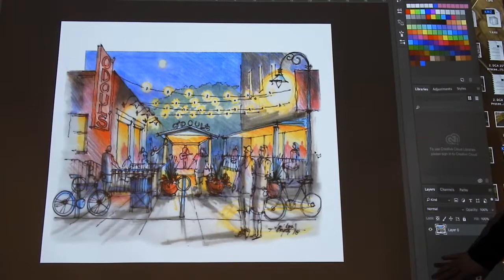What's going on in the corner? What's going on over there? He's having a great time. Awesome. Yeah. Okay. That's because he learned some of this in 605. Yeah.